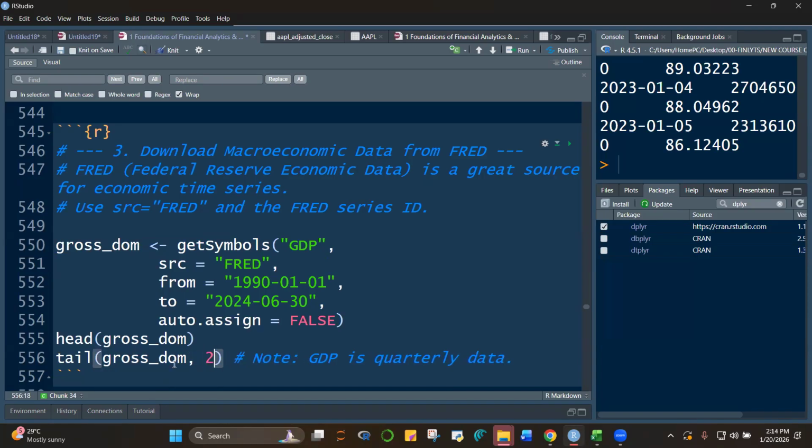Let's just make it 2, the first 2 observations. Okay, all right. So take note, class, here. I don't want R to automatically give it the name GDP. If you want to change the name of the object, if you don't want the ticker symbol to be the name of the object, then you give it a name on your own.